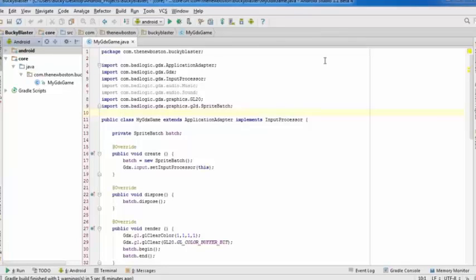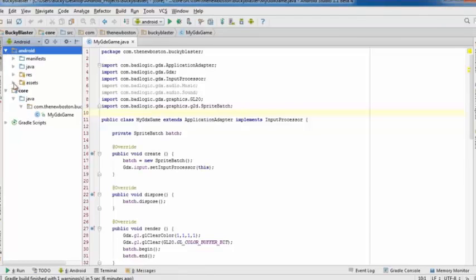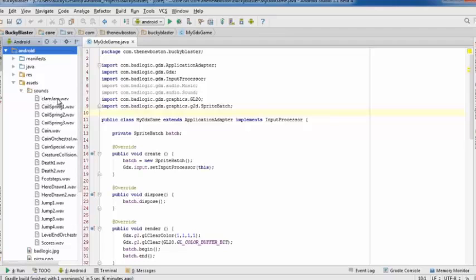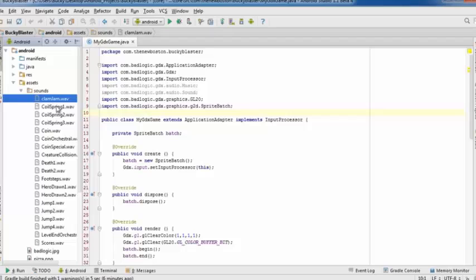Alrighty guys, welcome back to another video, and in this tutorial I'm going to show you guys how to work with sound in libgdx. Now what I already did is in my assets folder I added a new directory called sounds, and all of these are just sound effects that I bought off the internet because I didn't want to get sued, so I actually had to buy them.